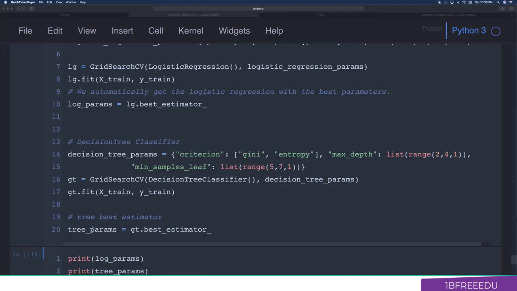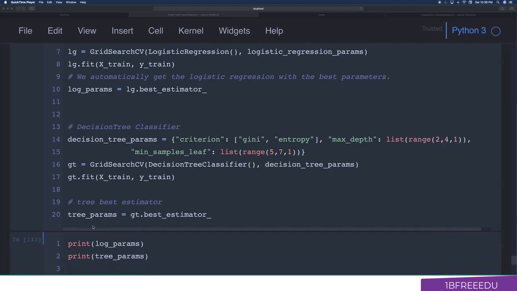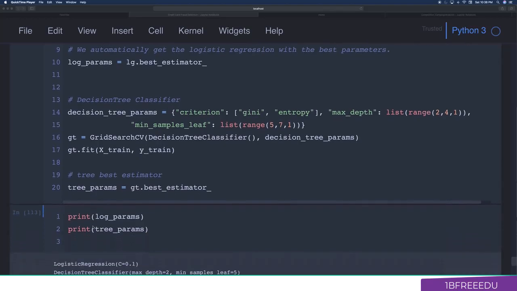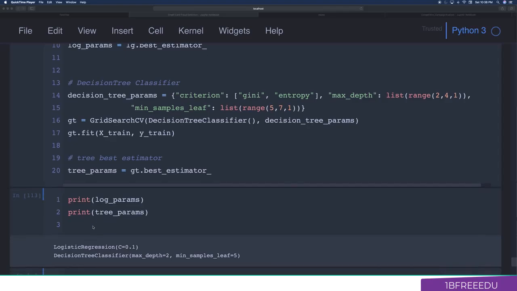In the next cell, I'm printing this. Once I run this cell, you should be able to see the best params that would give us the maximum score. In the case of logistic regression, I am getting a penalty of 0.1, while in the decision tree classifier, the criterion is either gini or entropy, the max depth should be 2, and the minimum sample leaf size should be 5. That's the way we calculate the best parameters, and you can use these best parameters to again use the scoring techniques to find the best score. That's the whole objective of evaluating the best parameters.